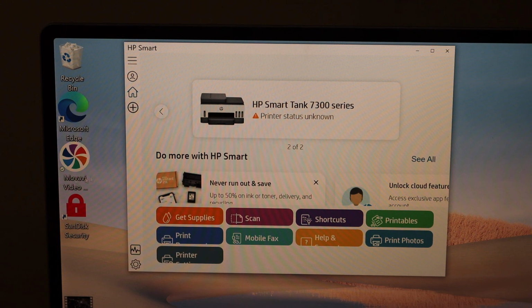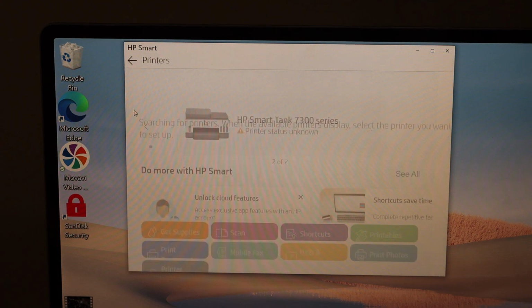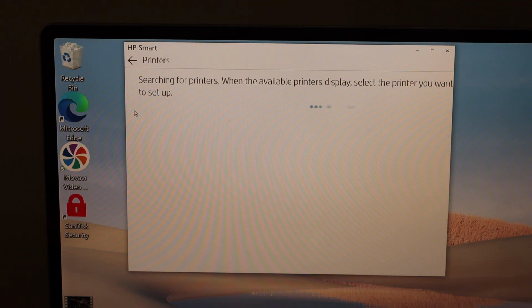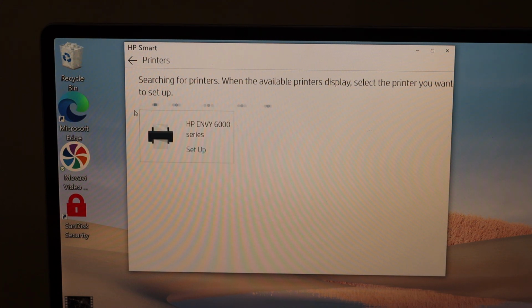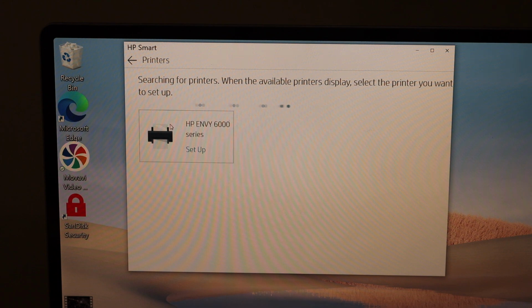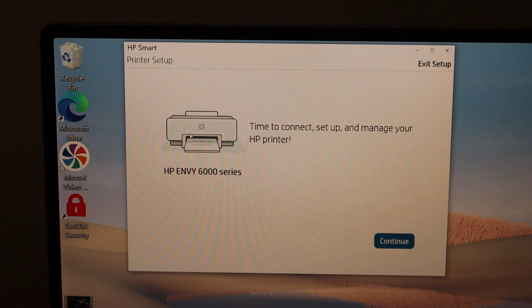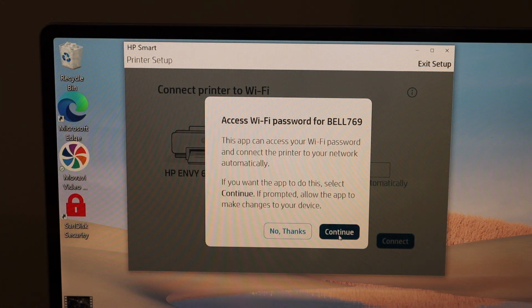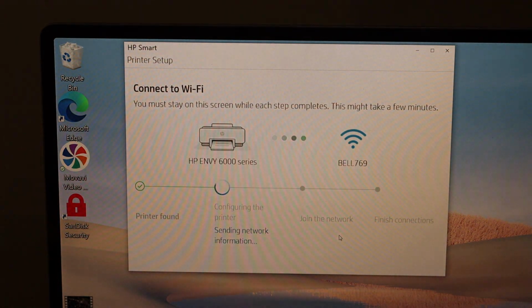Here we have to add the printer. So click on the plus button on the top. It will search for the available printers. You will see HP NY6000 series setup. Select it, click on the continue button, click continue. It will access the Wi-Fi password automatically, so you don't need to fill it up.